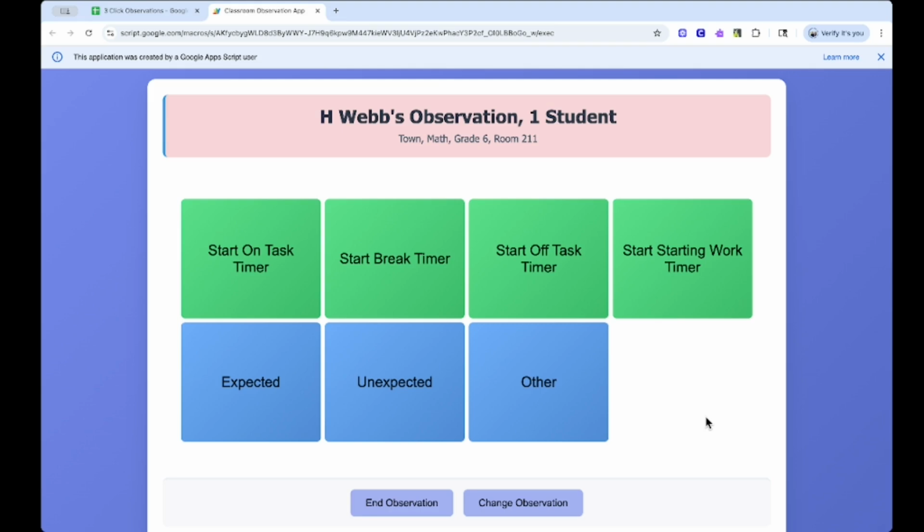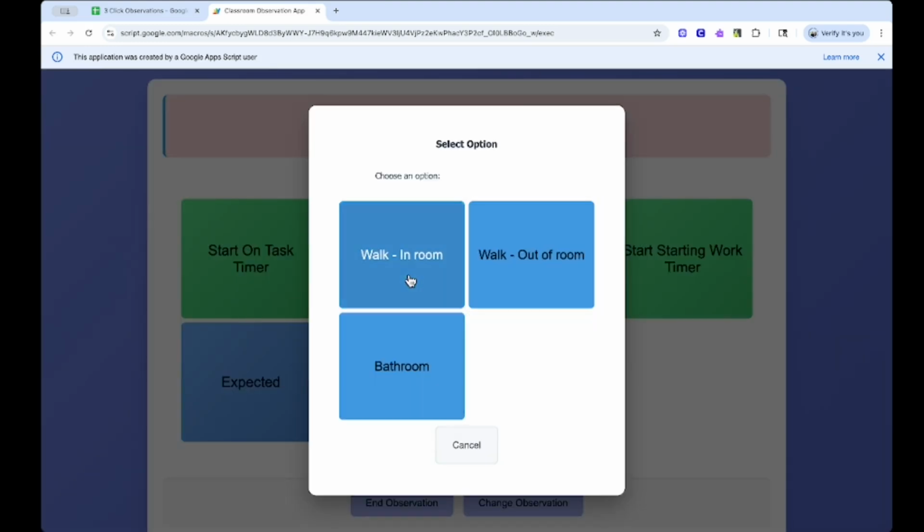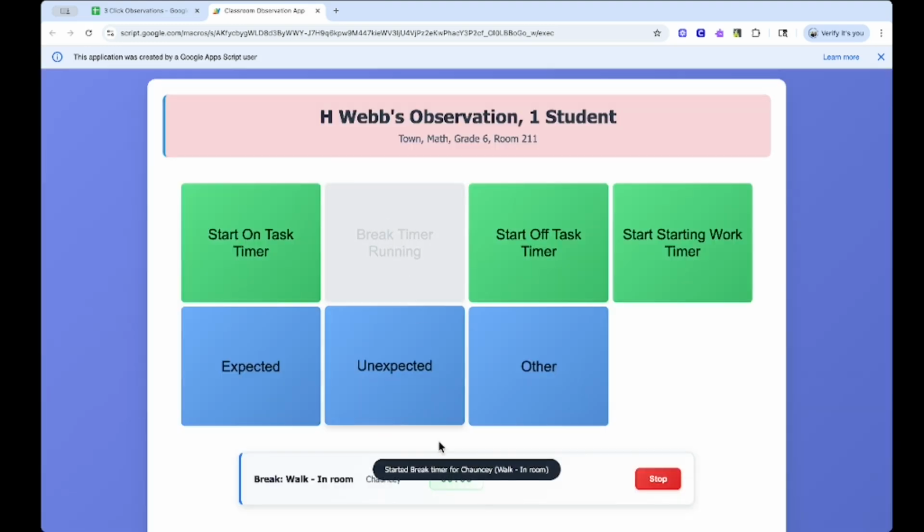So let's get started. You can see that we have a couple different colors of buttons. We have timer buttons and we have behavior buttons, and all of these are customizable. So just to really briefly show you, I can start a timer. It's down here. Now this observation happens to have one student, so it grays out the timer break button, and you'll notice that we didn't have to select the student.